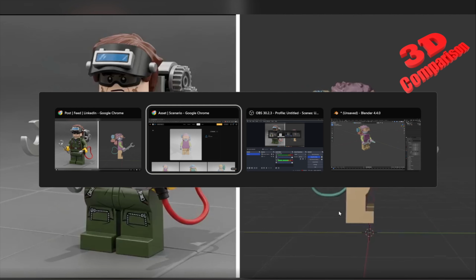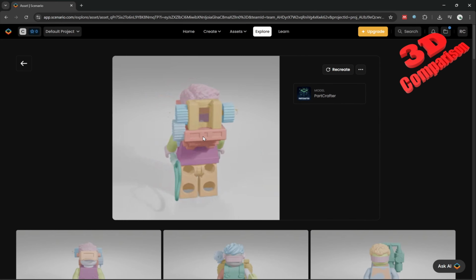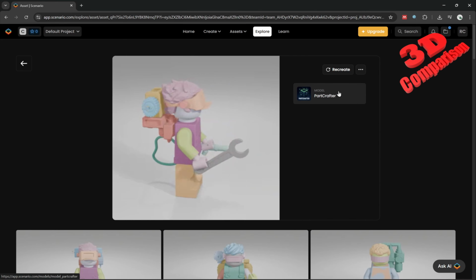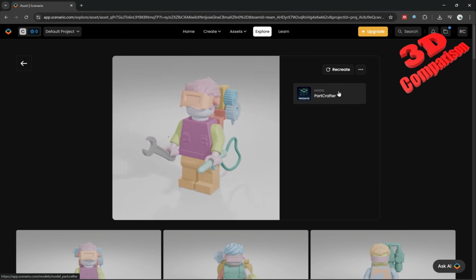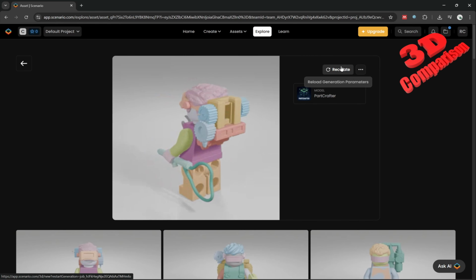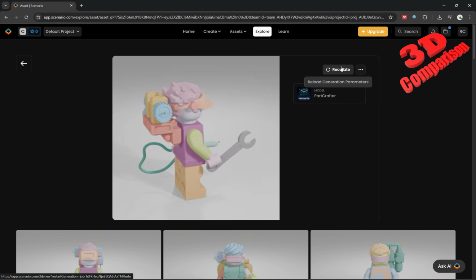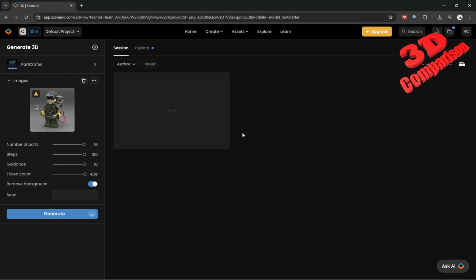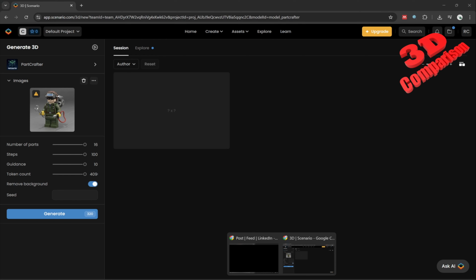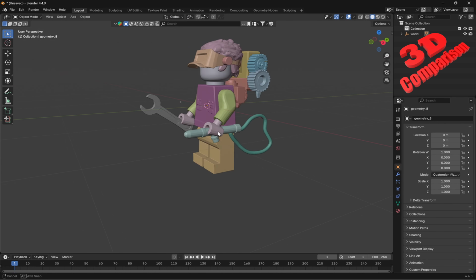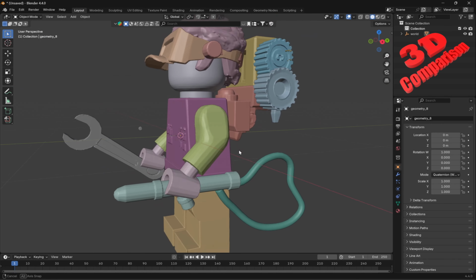So let me just jump over here within Scenario, and this will be the model. We can see that this was created using PartCrafter. We can recreate this within Scenario using the same parameters. So I can click over here, and that image will be added. We can specify the number of parts, so from 0 to 60 in this case, and we can have that processed. Now, I have already downloaded that model, and I've brought it in over here within Blender.